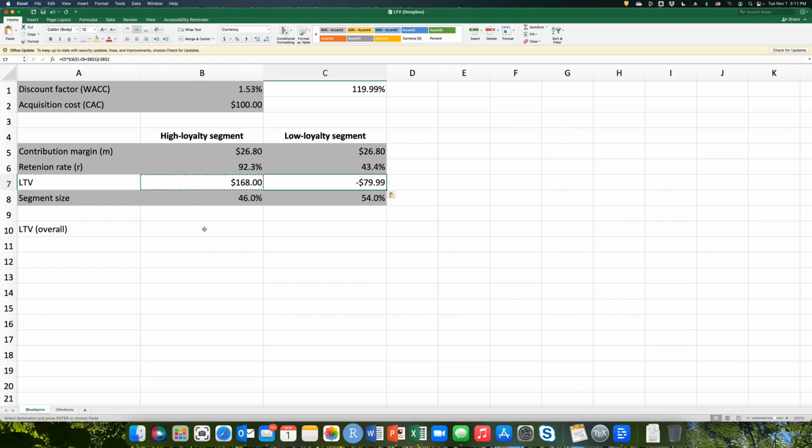Then we need to compute the overall lifetime value. To do that, we need to compute the weighted average of the lifetime value. Why? Because the segment size is different between the high loyalty segment and low loyalty segment. High loyalty segment takes only 46% and low loyalty segment takes 54%. So we need to consider this weight to compute the average lifetime value. So to compute the overall lifetime value, we are going to use the SUMPRODUCT Excel function.